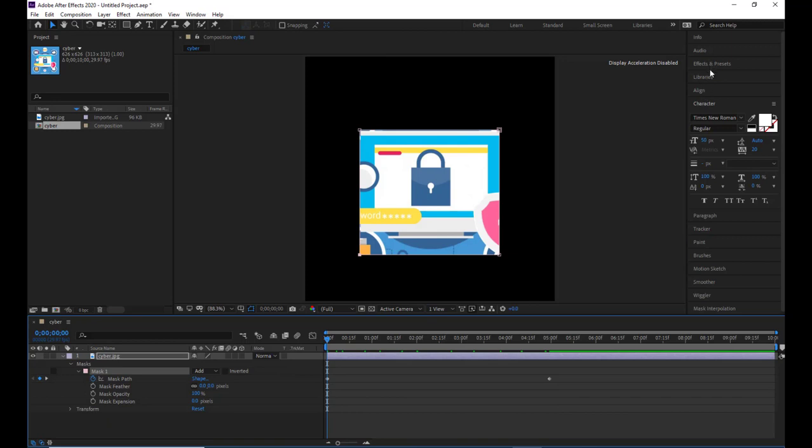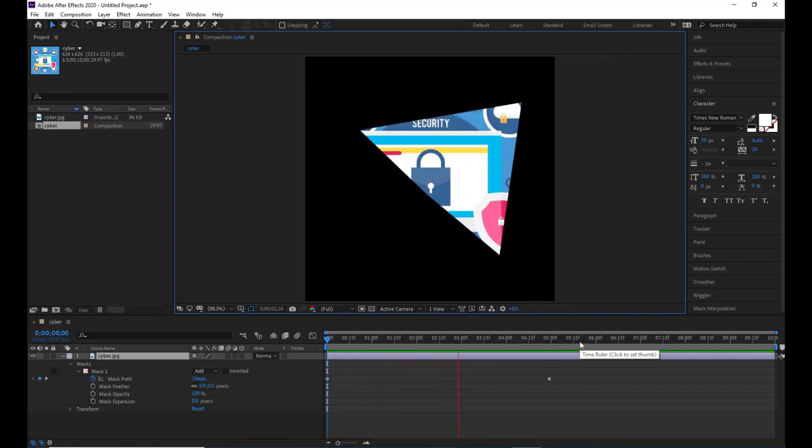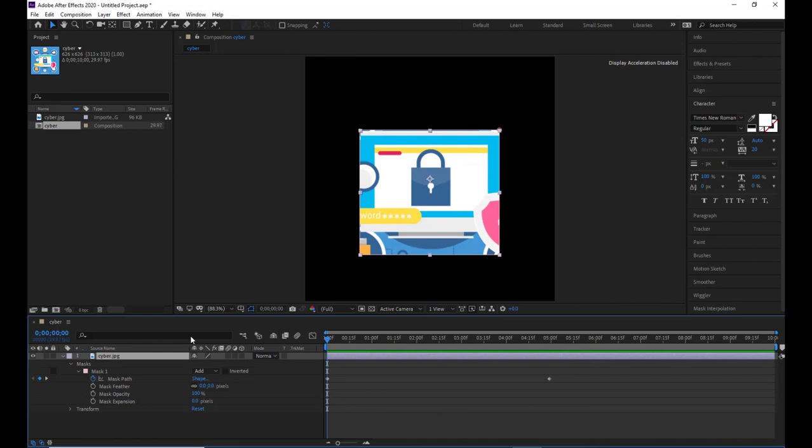Let me go to the RAM preview. Okay, it's not available here for me. I'm just going to press space. You see the animation. So anything you do here and the new mask shape is going to be animated, or recorded. You don't need to change the shape. If you want, you can just move the mask.